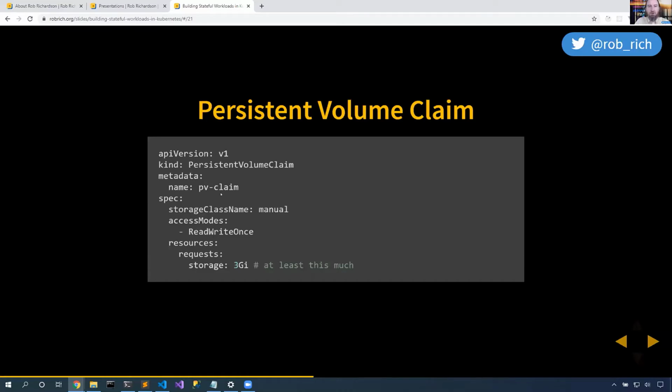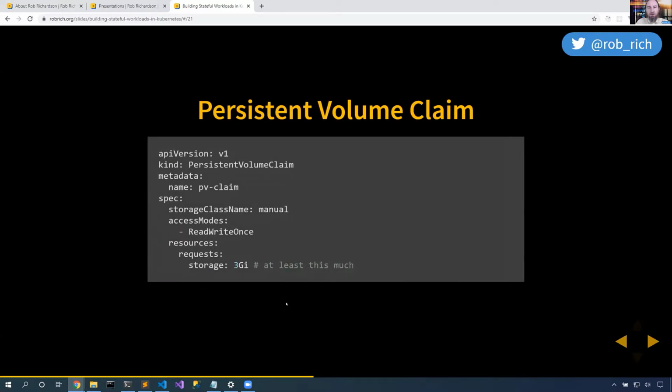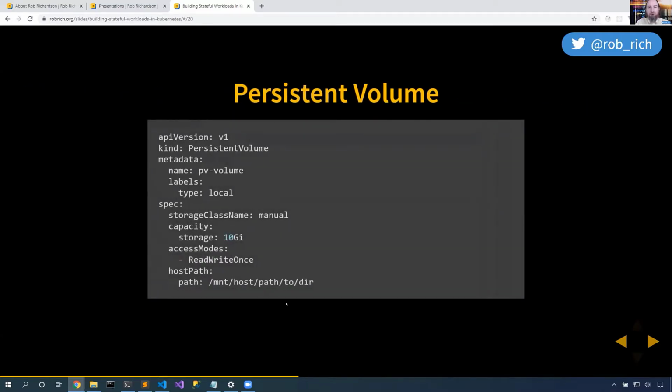Now let's take this PV claim and set it in place in our pod. We have the same volume mounts definition as before, but now in the volume section, instead of specifying host path, I am specifying the name of my persistent volume claim, in this case, PV claim. The pod definition can be owned by developers. The persistent volume claim can be owned by developers. And operations can control the persistent volume, ensuring this data is backed up and organized well.